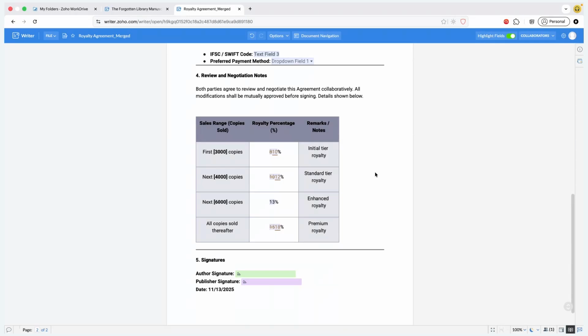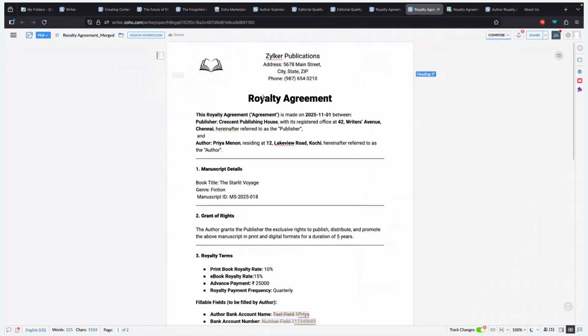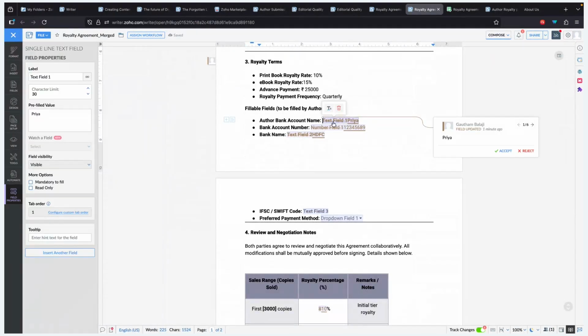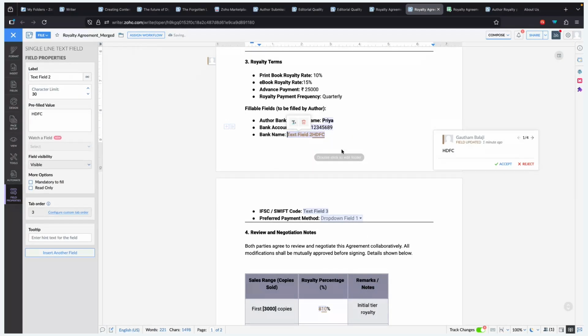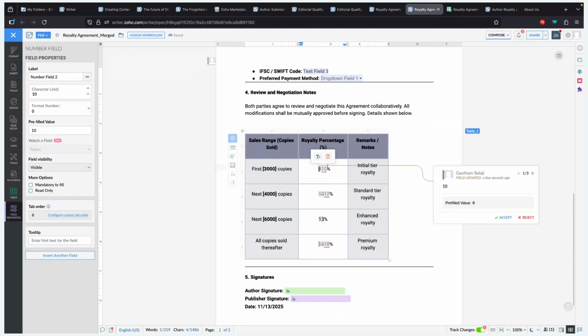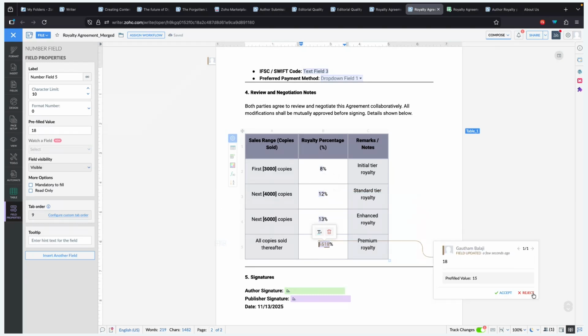Now let's go to the publisher's view. In this view, the information added by the author is displayed. They can click on it and accept the changes. The account numbers will be provided by the author, so we'll go ahead and accept them. But here you can see that 10% is not something that I agree on. The pre-filled value is 8, but the author has changed it to 10, so I'm going to reject it. Similarly, if I want 12% for the next 4000 copies, in that case I'll accept it. And finally, I'm going to reject these changes.